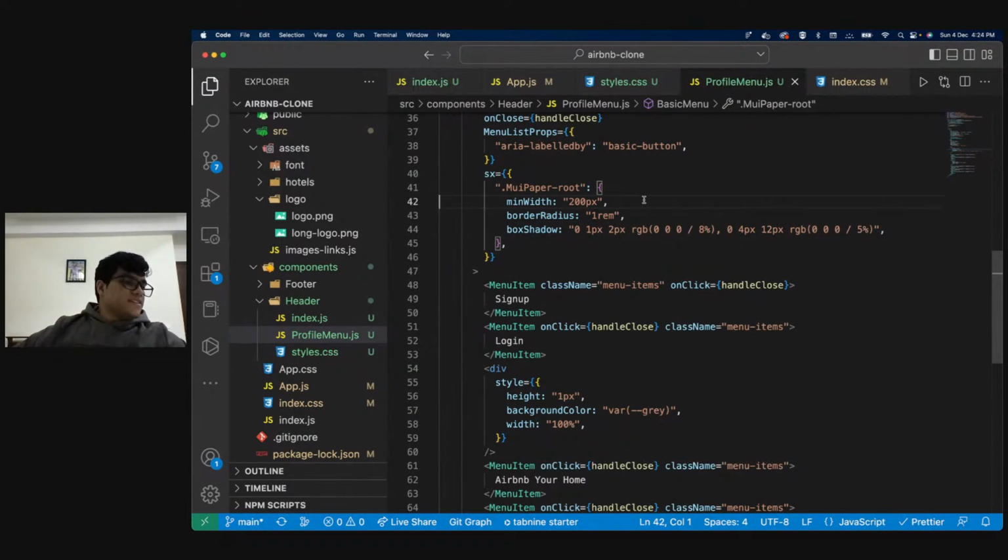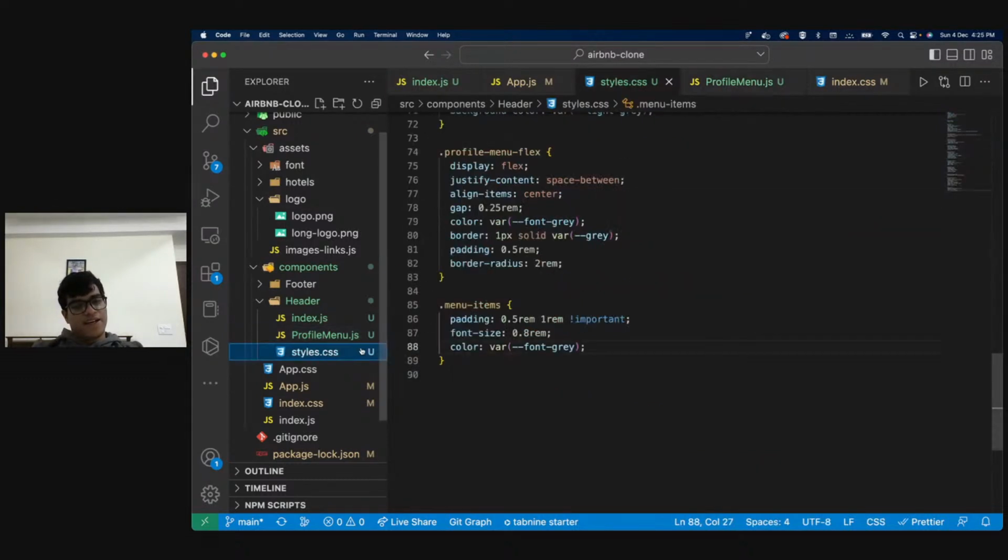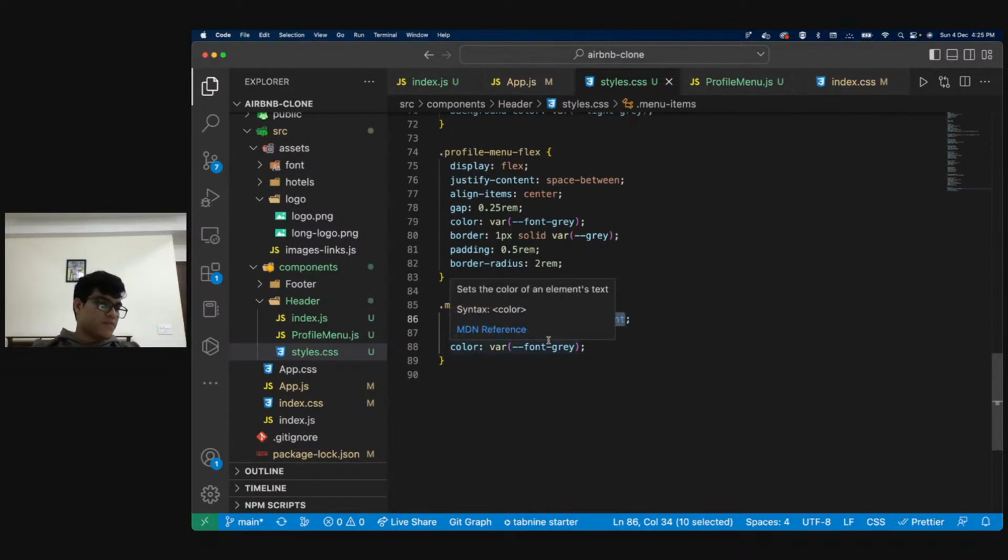Okay, so what is exclamation mark important? Exclamation mark important is basically used to give priority to your styling over MUI. By default, MUI gives its styling the priority, and that makes sense because we don't want MUI to not be styled pretty or not to look good, right? So it makes sense to have MUI give default styling. But if we want to override these stylings, the way we do that is by writing exclamation mark important.